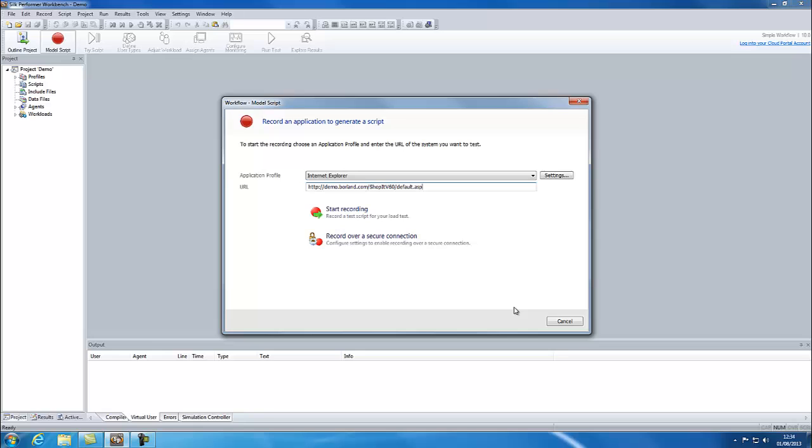You will also see two available recording options: Start Recording and Record over a secure connection. The Record over a secure connection option would be selected when recording secure sites. Clicking on it brings you to another dialog where you can import the relevant certificates to allow secure recording.